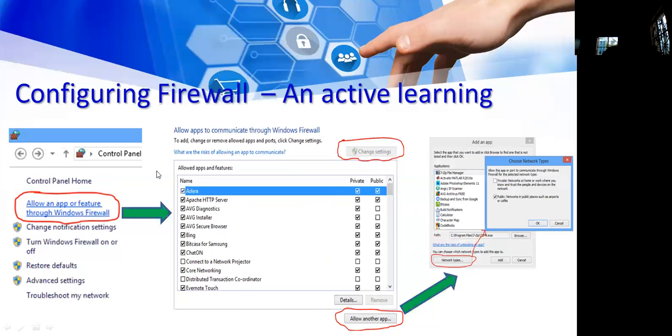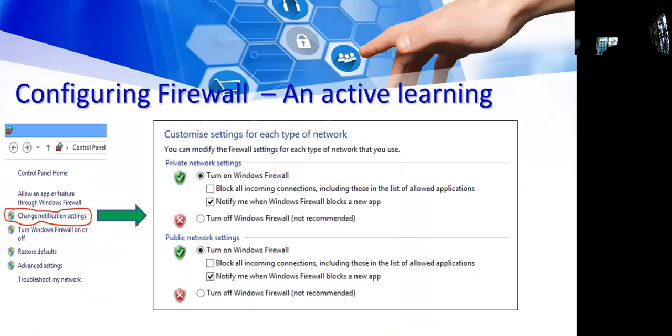So as we move on, you learn that. Change notification settings. You can change notification settings from here by clicking this menu, and then you can say, okay, maybe I want to turn off my Windows firewall. Oh, not recommended. It is not recommended to turn off your Windows firewall, so please don't do that. Okay, always keep your firewall on.